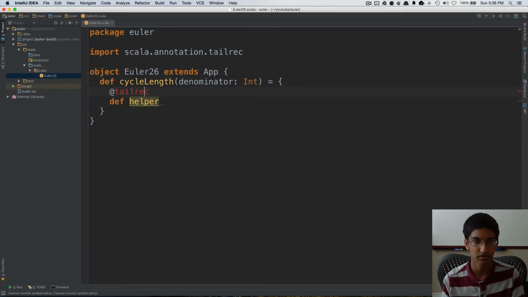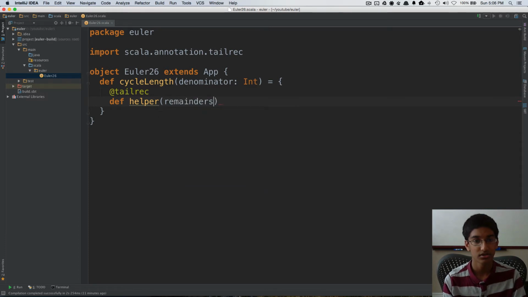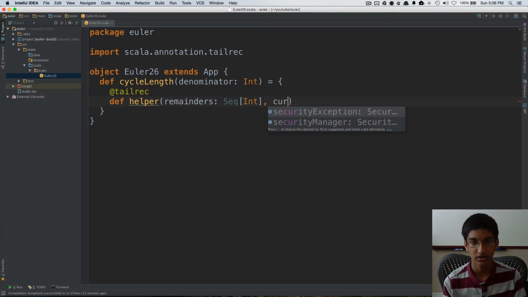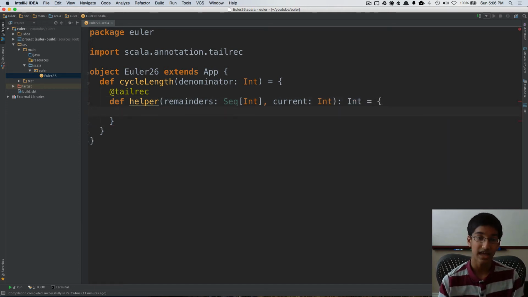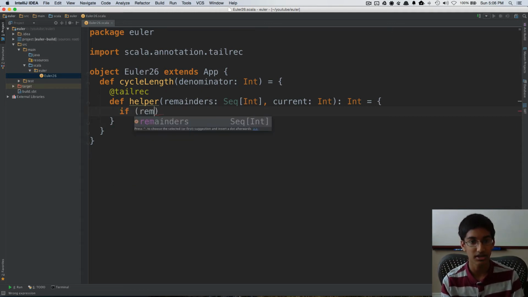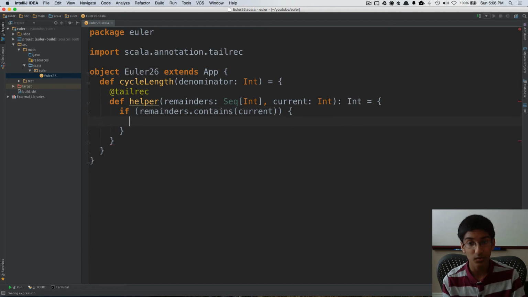helper. Now I can import this, and helper is going to be keeping track of two things. One, the list of remainders we've seen before in performing the long division, and two, the current remainder we're at. So I'm going to have remainders of type a sequence of Int and current of type Int, and this is going to return an Int. So the first thing we want to check is, have we already seen this current remainder before? And we can do that super easy with remainders.contains(current).